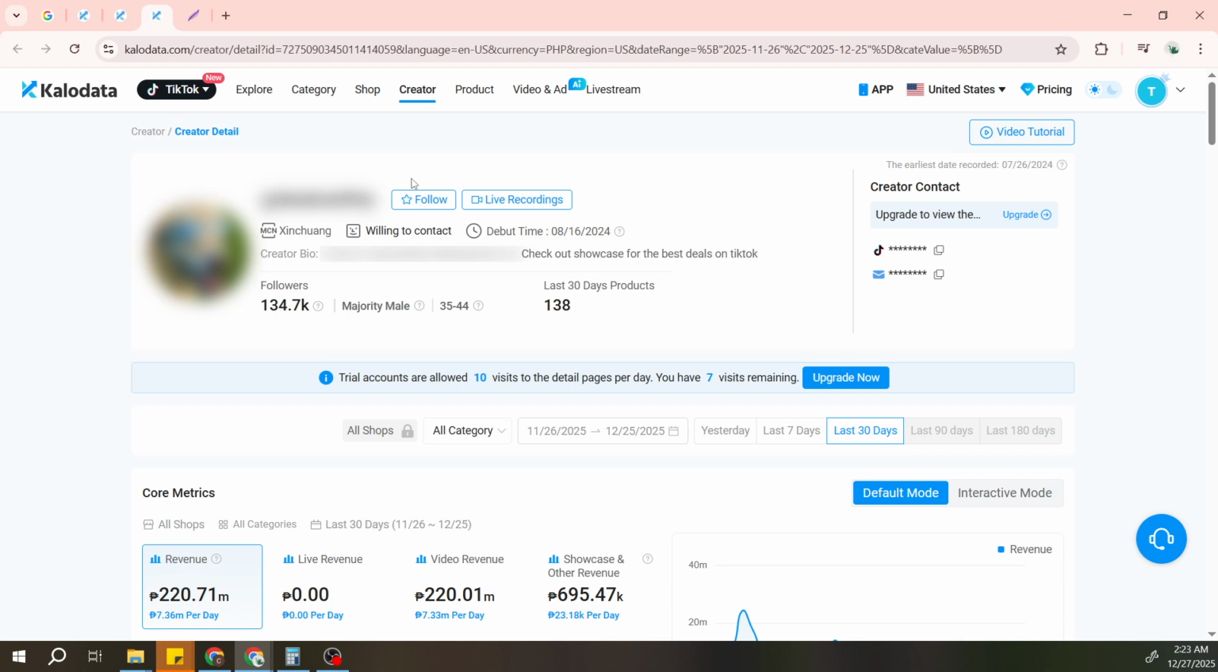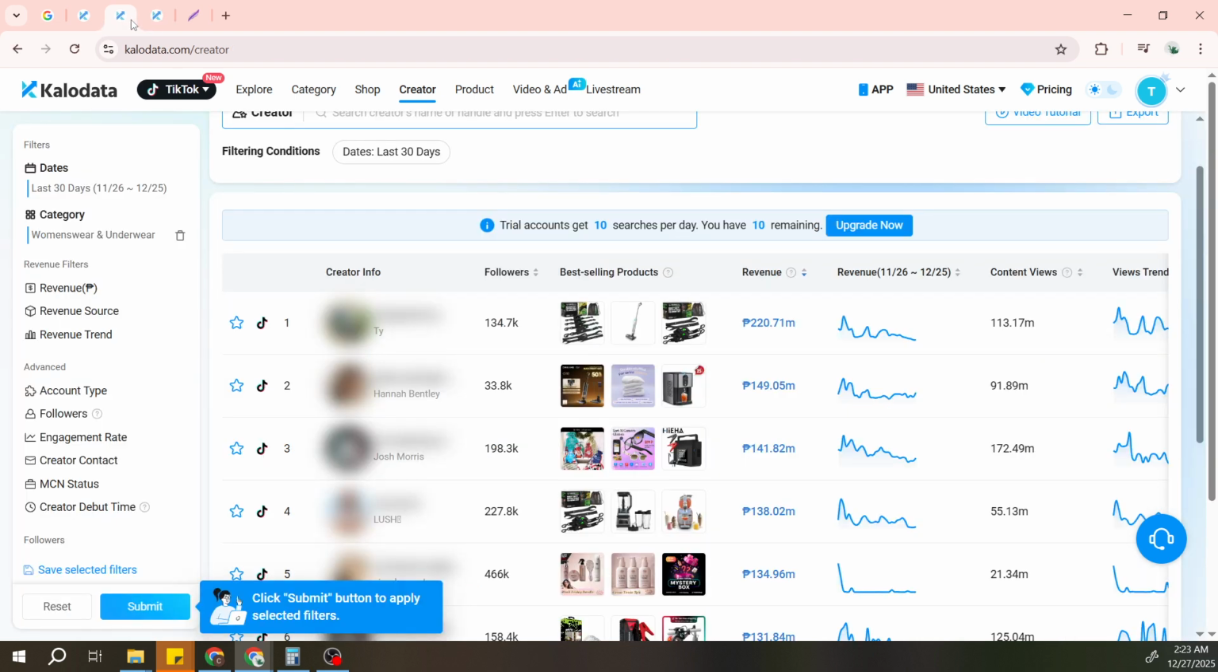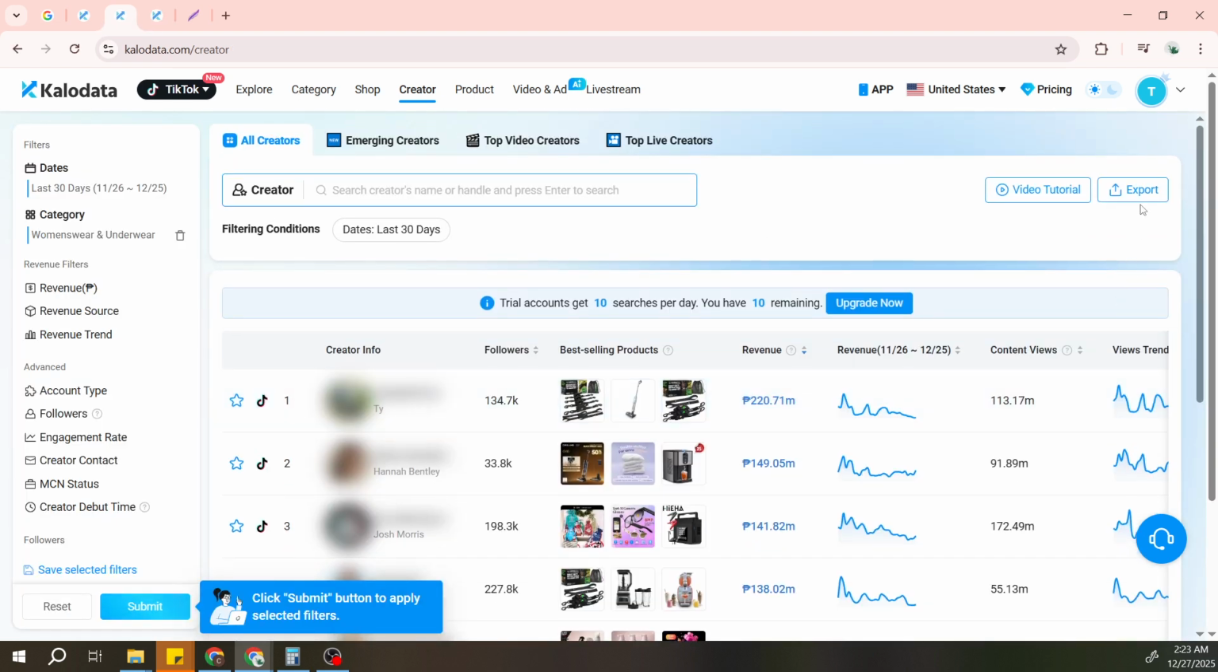Finally, on a PC, you can export creator lists, including contact information, to support outreach and collaboration. Keep exports organized, verify details before contacting, and follow best practices for respectful communication.